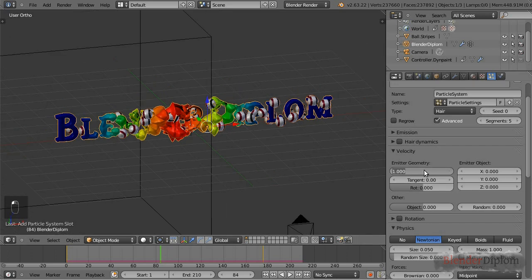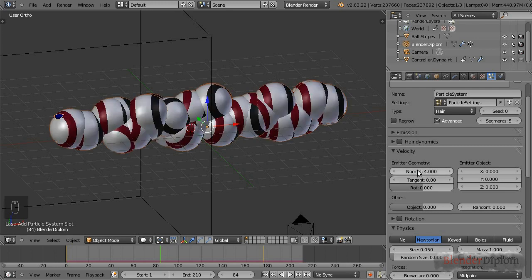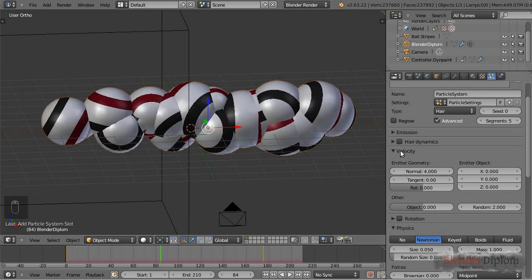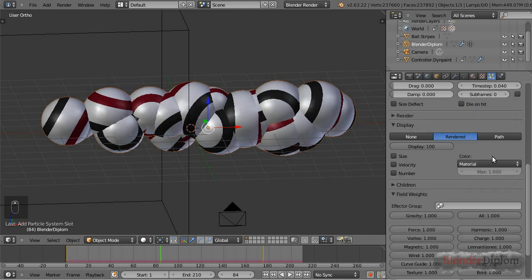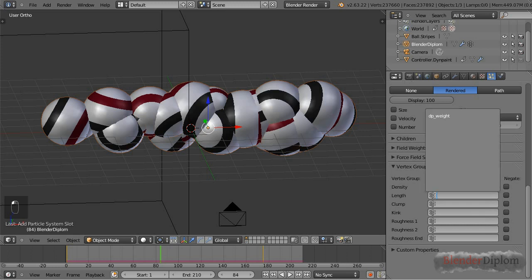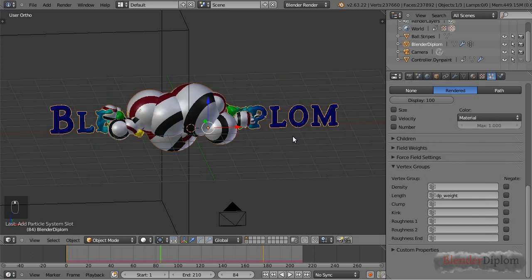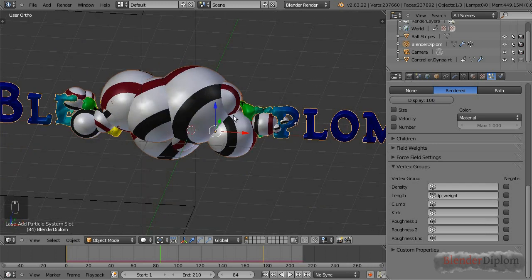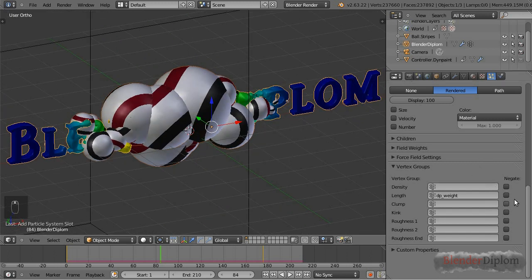And we can change the size up here under velocity. A higher velocity of the hair will actually just change the size of our objects. So 4 is a good start, and also some randomness, so a random size of 2. But now the entire logo is full of those balls, and I want them to show up just where our dynamic paint is working. So let me go down to vertex groups again, and under length select dp.weight, and now they are big where our dynamic paint is strong, and becoming smaller and smaller the less influence of our dynamic paint we have. That's of course perfect.